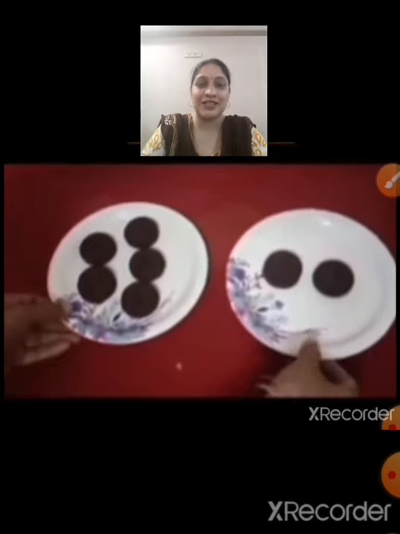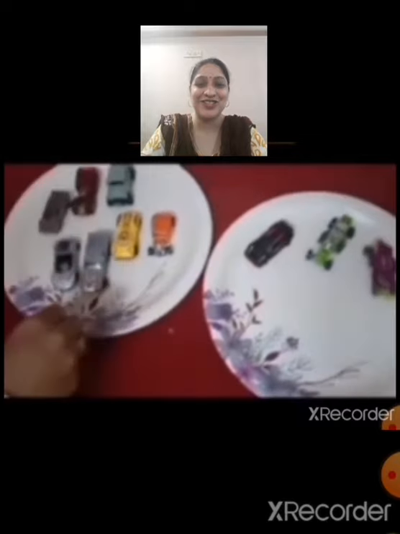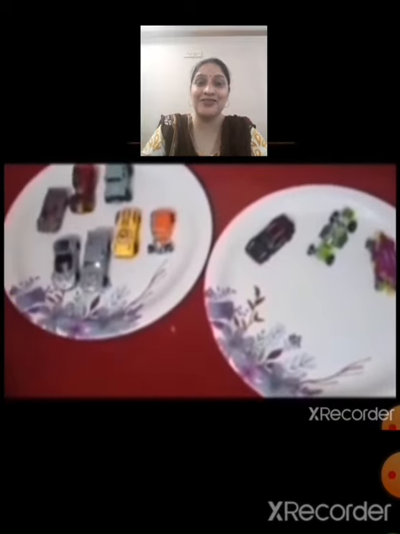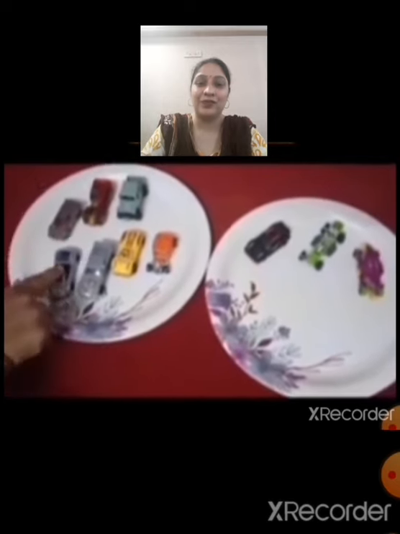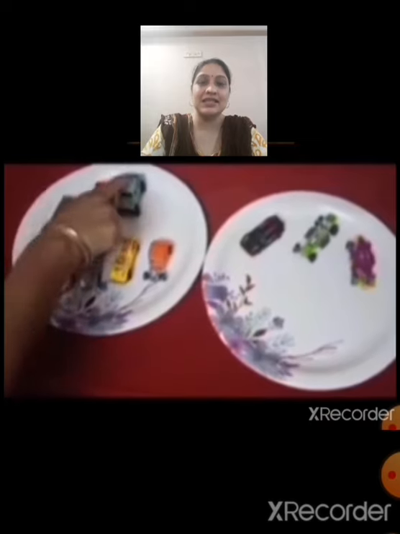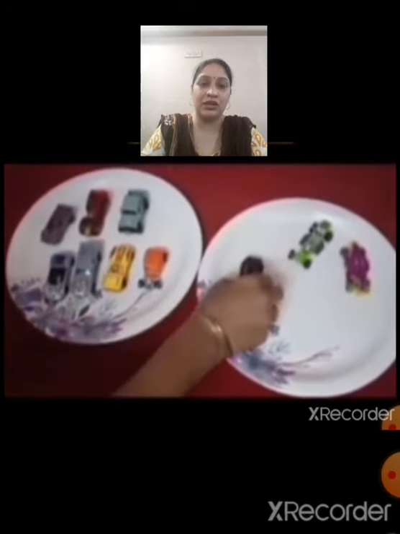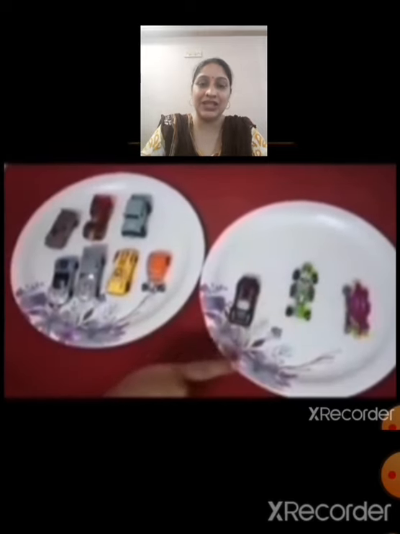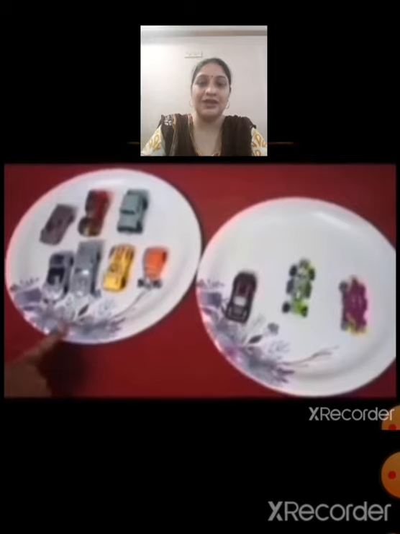We have 2 sets of biscuits. Now we'll see some more examples. Yes, zoom, cars, so many cars. So we are going to count the cars now. We have 2 sets of cars. Now we will count them. 1, 2, 3, 4, 5, 6, 7 cars in this set. And in this set, we have 1, 2, 3. 3 cars in this set. Right. So, children, this is more and this is less.